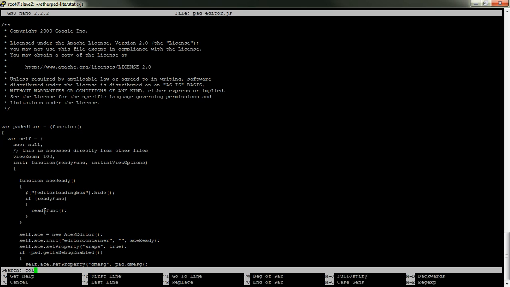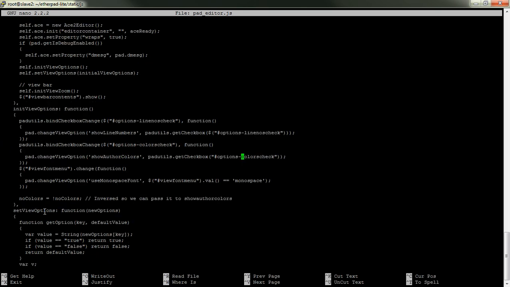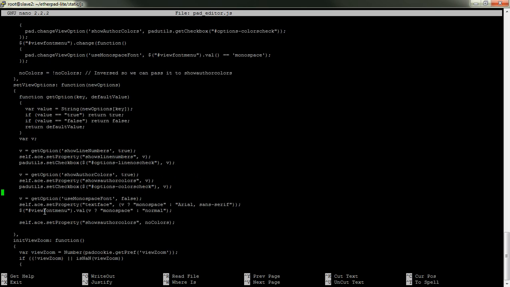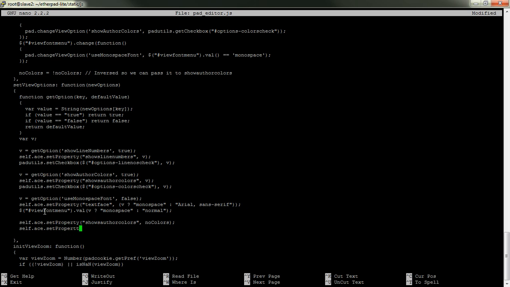and what we'll do is we'll search for the color option again. So here we go. No, we don't want that one. Right, here we go, this is what we want. So you see here that there's something that sets it to the ACE as a property. So the ACE stands for Abstract Collaborative Editor. We're going to say RTL is true, and then we're going to pass that as the actual value that gets passed.